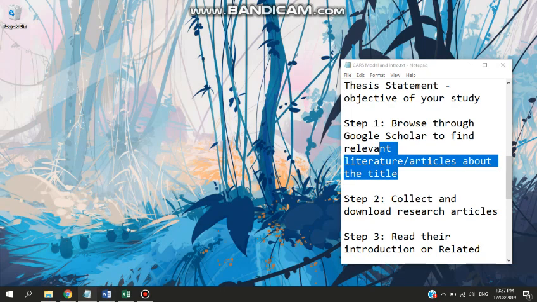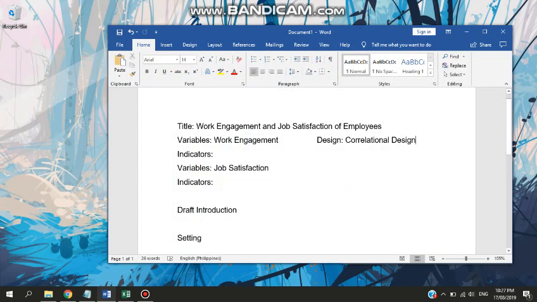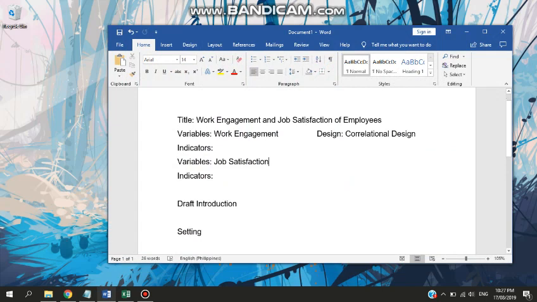I have prepared the title right here, entitled Work Engagement and Job Satisfaction of Employees. My variables would be work engagement, and the second variable would be job satisfaction. Basically my design would be a correlational design, so I'm trying to find out if there's a link or connection between the two variables. I still don't have indicators; I might end up finding them when I read the articles. So let's search for the first variable, which is work engagement.